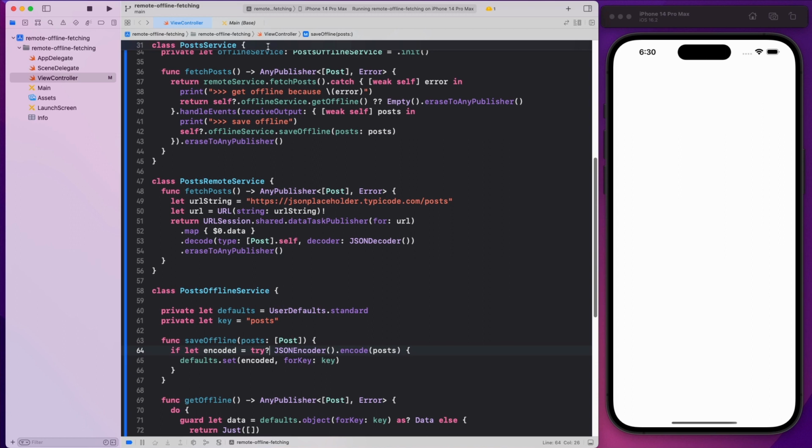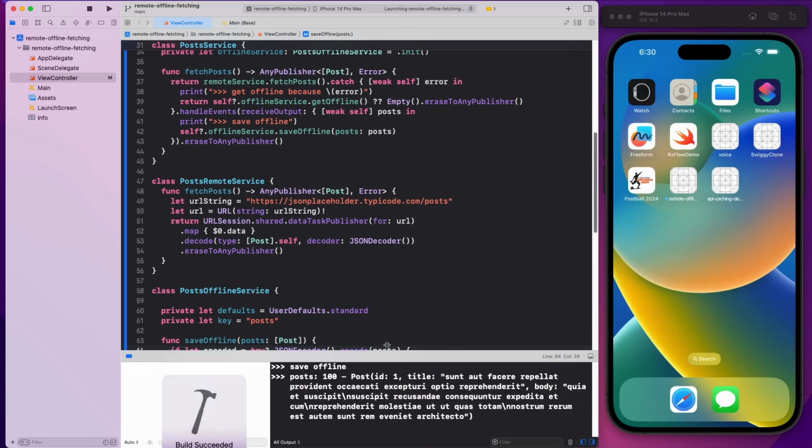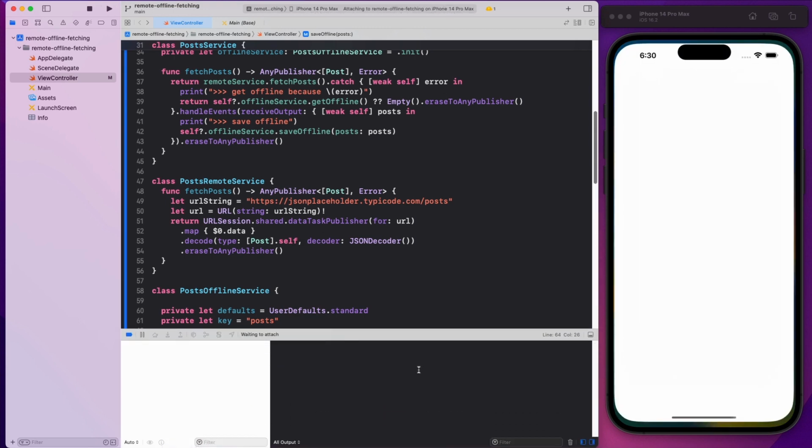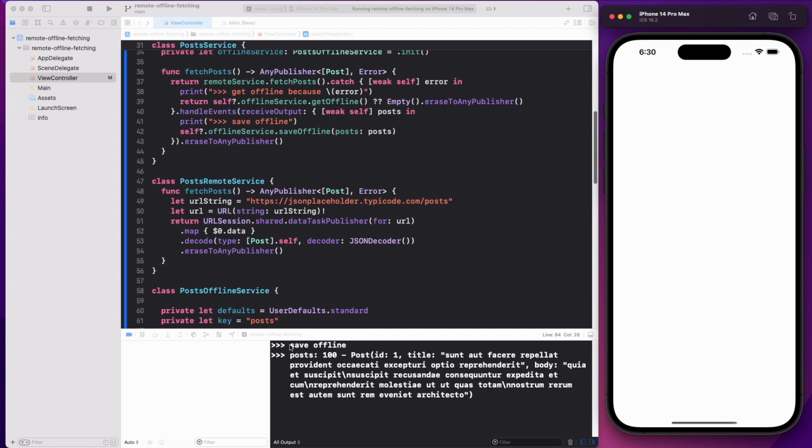Let me just quickly run this to show you how it works. I'm going to hit the play button right now, and then check out the console over here. It says save offline, and then I have a post. 100 items, and I'm going to review the first post.